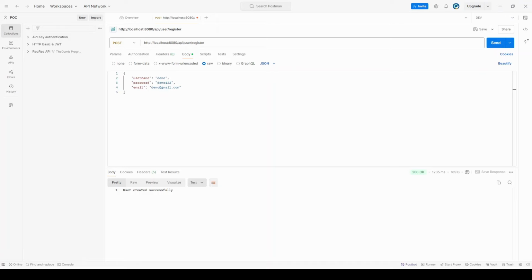For that, I'm going to use Postman. Now this is the URL of my controller, register controller, /API/user/register. And we are going to use a post request because we want to create or register the user. There are 3 fields: username, demo, password, demo123, and email, demo@gmail.com. So let's hit the request. And we got the response, user created successfully.